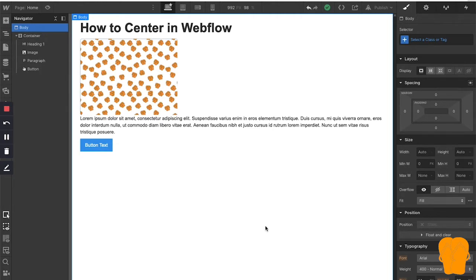So the first thing you want to do if you are not using a template is go back and use a template.